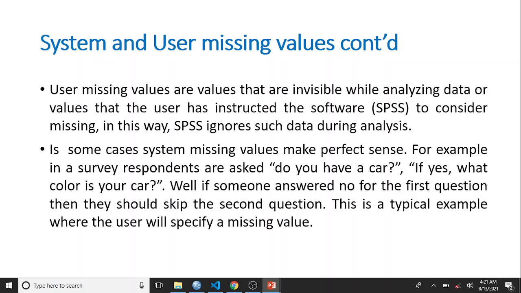In some cases, missing values make perfect sense. For example, in a survey, respondents could be asked, "Do you have a car?" That's question 1. Then question 2, if yes, what color is your car? Well, if someone answered no for the first question, then should the person answer question 2? No. If you don't have a car, then you will skip the question on car color. Automatically, that becomes a missing value. That is an example of a typical user missing value.